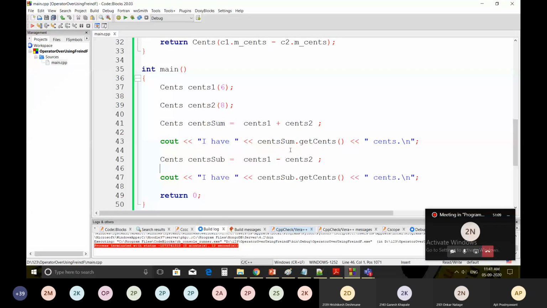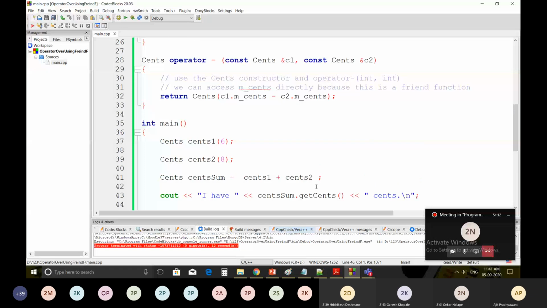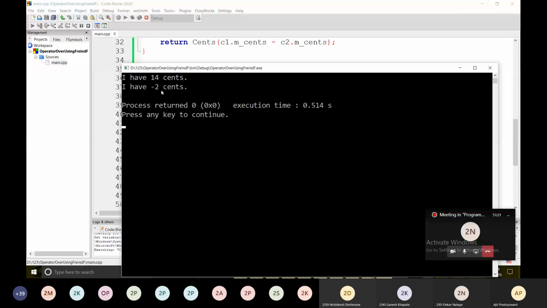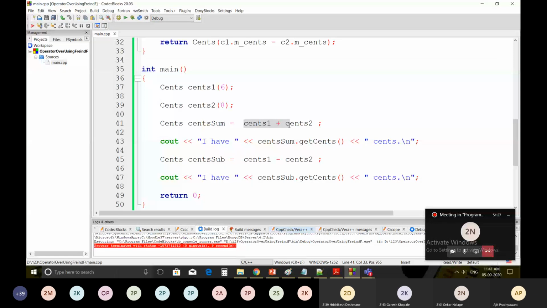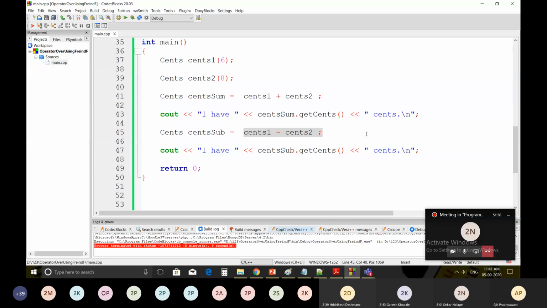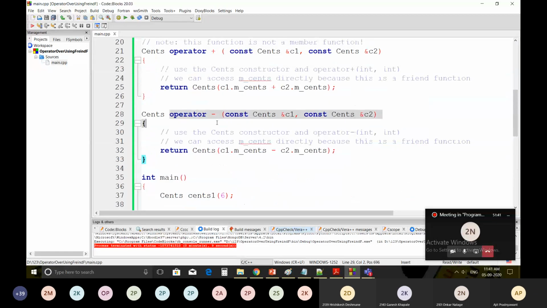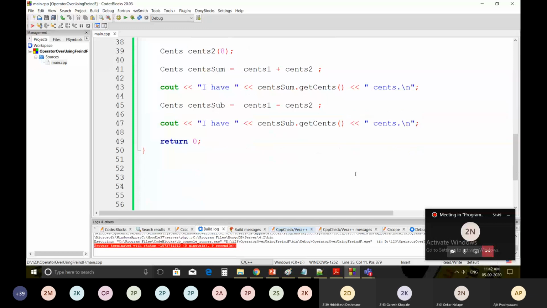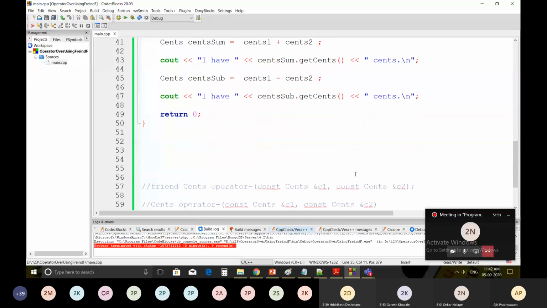Just see the output. First is addition, that is 14 cents, and next one is subtraction, that is minus 2 cents. So when you say sense1 plus sense2, this overloaded plus operator will be executed. And when you say sense1 minus sense2, this overloaded minus operator will be executed. So this is how you can make use of operator overloading with the help of a friend function.